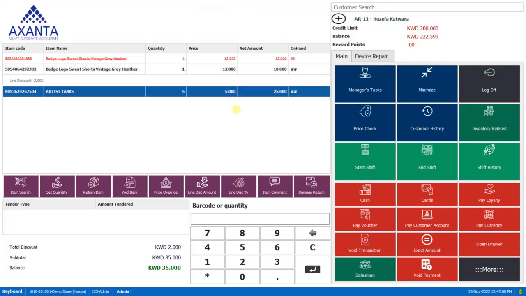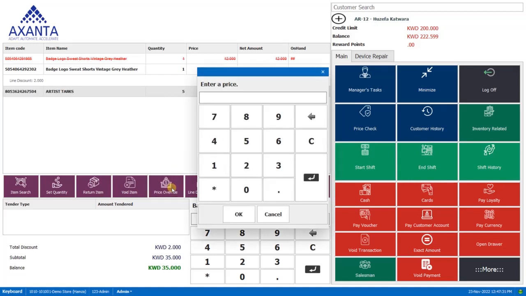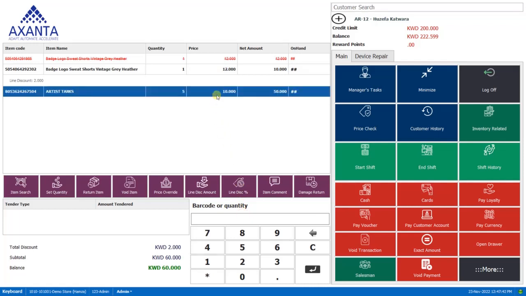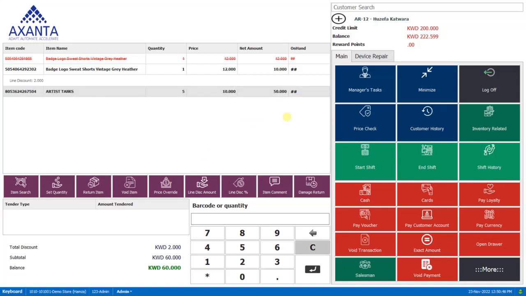You also have the option of price override. Let's say if you want to increase the per unit price of this product, so we'll click on this price override option, and let's say you want to increase the price from 5 KD to 10 KD. So we'll enter 10 and click on OK. And as you can see, the per unit price of this product has changed to 10. So you can increase or decrease the price of the product as per your requirements by using this price override option. Then if you want to write any comments for any product, you can use this item comment option.